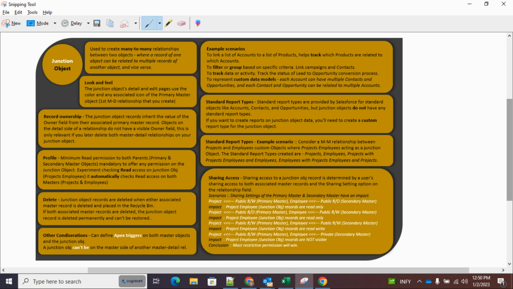Similarly, if I swap the permissions on the project and the employee, the result is the same. The project is public read only, and employee is public read write, and the access for the user on project employee, which is the junction object, is read only. And the third one is the project set to public read write, which is the primary master, and the employee set to private. And what is the impact? The project employee junction object records are not visible. So the conclusion is the most restrictive permission will win.